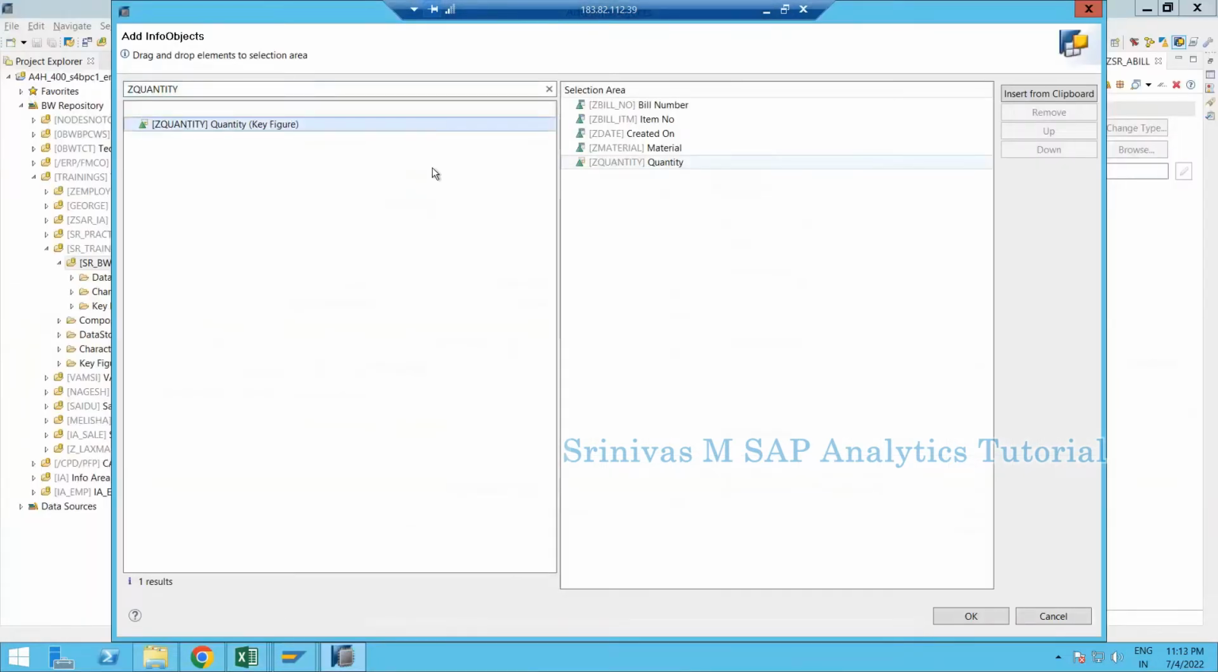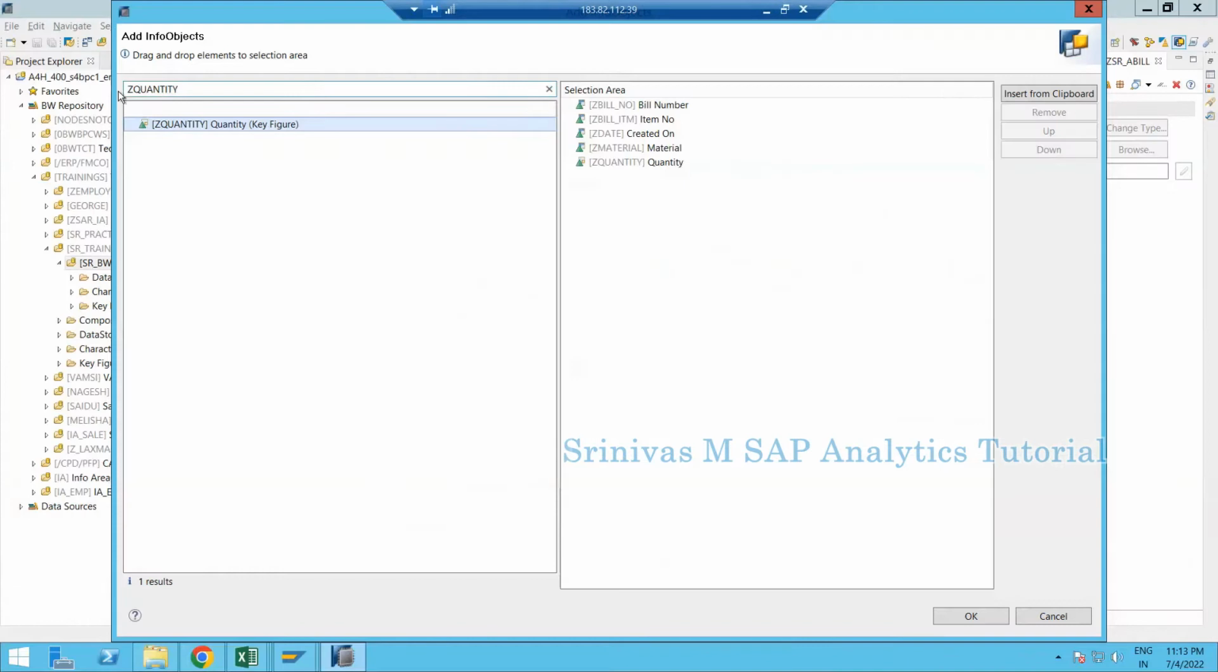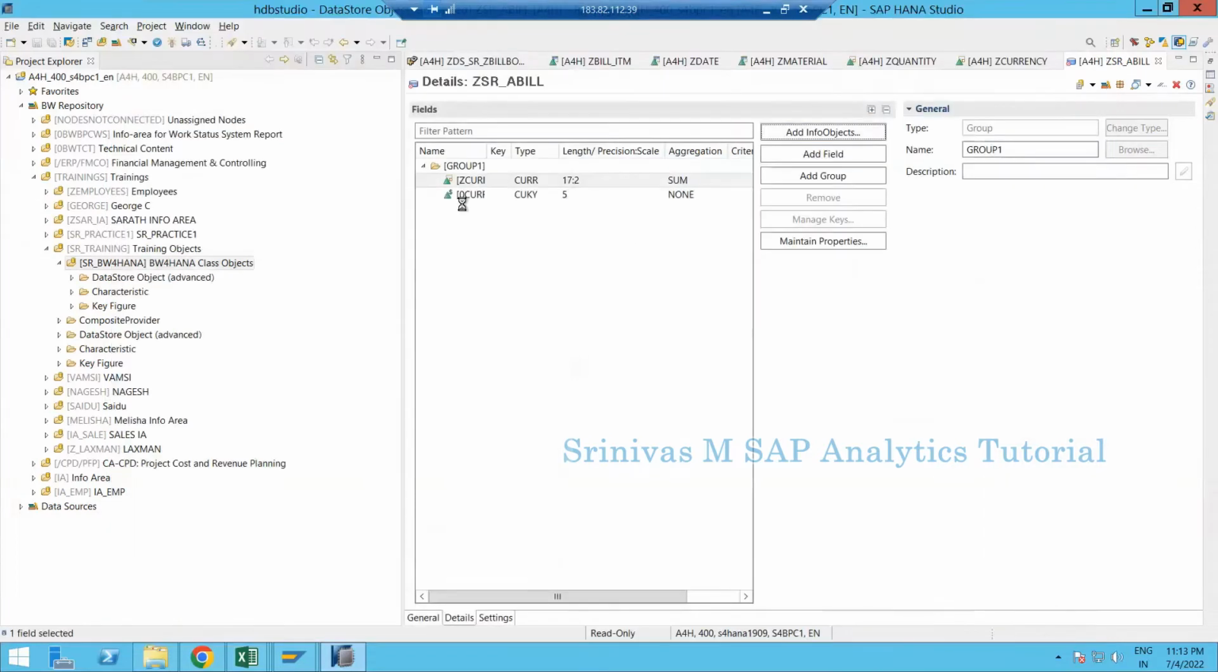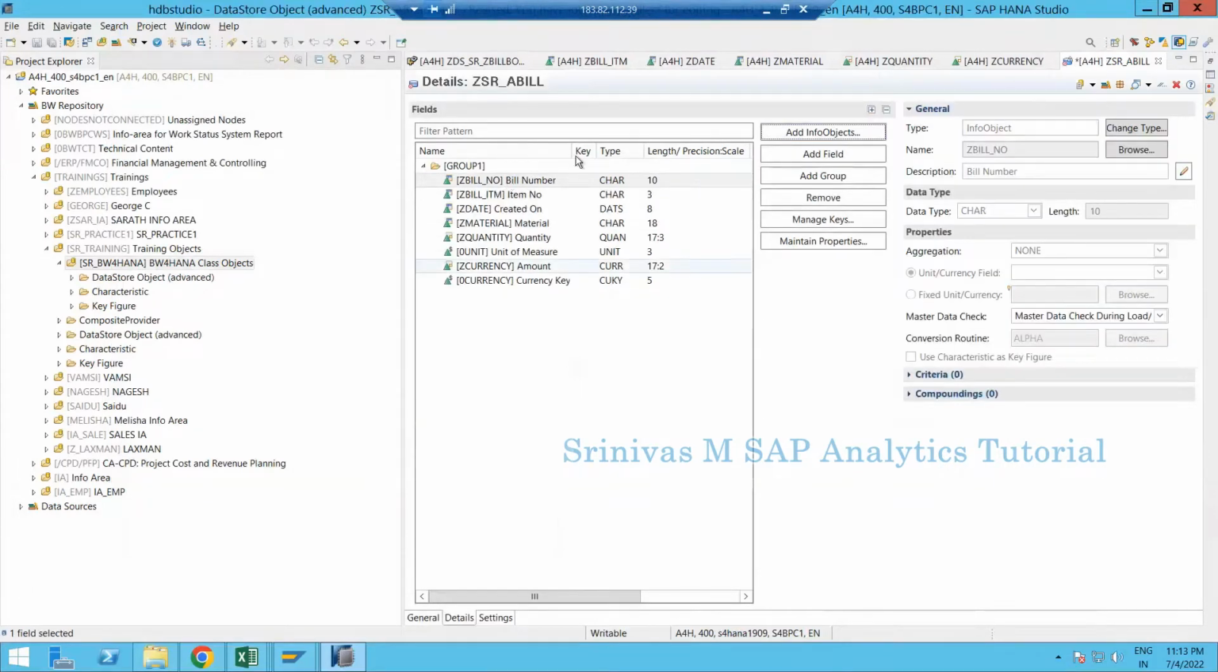the unit came along by itself. I don't need to add it. It will come automatically because, as I said, quantity and units are tightly interlinked. When I click on the OK button, you see I didn't add unit and currency here, but automatically the unit and currency came because those are tightly integrated. So this is the structure of my ADSO.